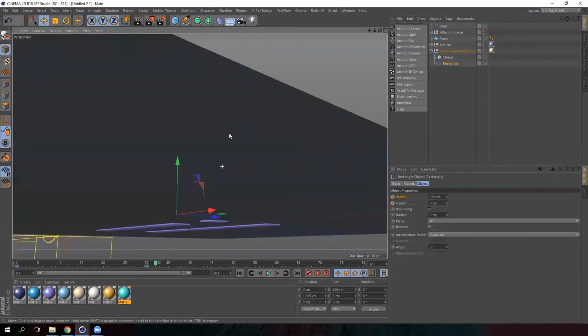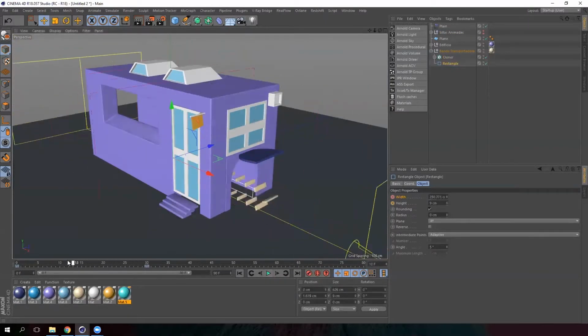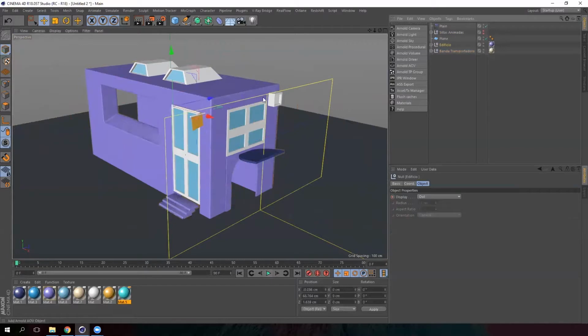Now, we need to make the building appear. So, first, select the floor.